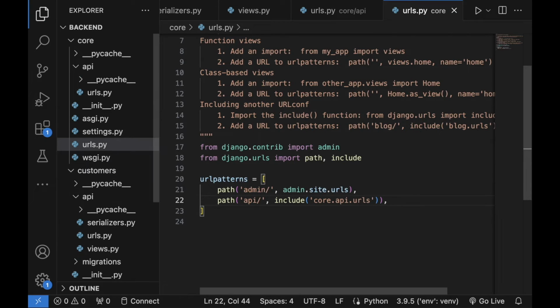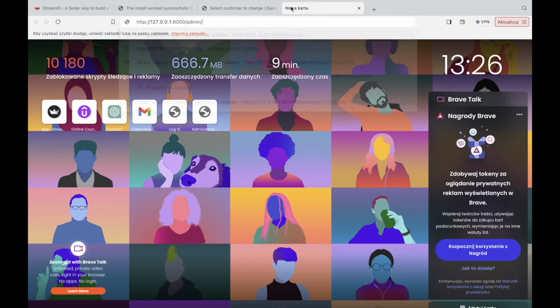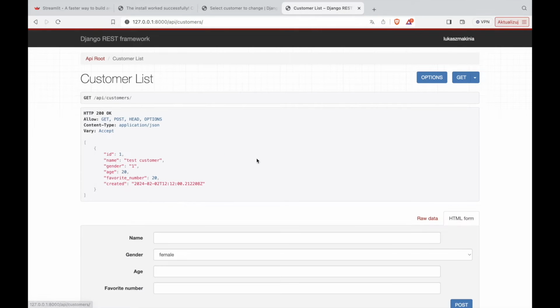So let's save this, and then let's copy this, and let's go to API, and here is our customers ViewSet, you can say. So we can go inside, and we have one object. And now the problem is that we see the value for the gender, which is stored in the database, not the human readable name. And we also maybe would like to make the created date a little bit prettier. So this is what we are going to do next.